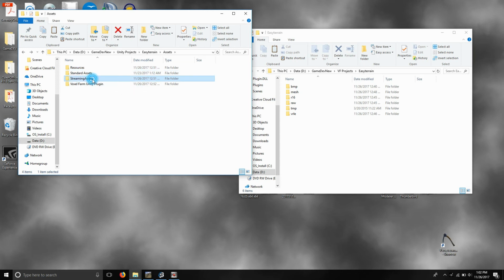Streaming assets, you've got to have that, Voxelfarm. And then here is where we'll need to create a folder for our bundle. The Voxelfarm will output a bundle, which is the terrain and everything that goes with it, to a location, and that location needs to be here, Streaming Assets Voxelfarm. And then we make a folder, we'll make it Easy Terrain.